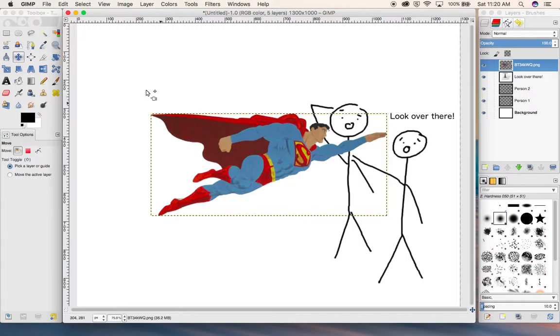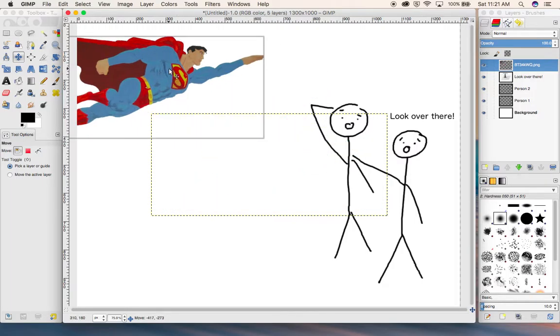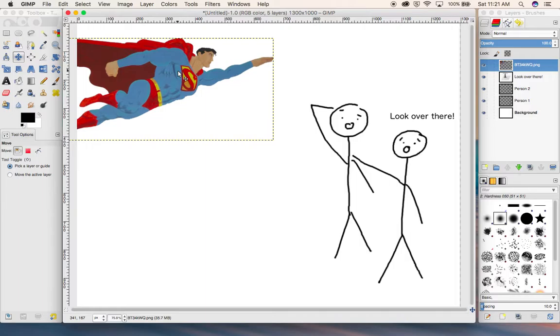Now I can, again, since I'm on the move tool, as long as I'm on my image itself, I can click on it. Okay, notice this is still highlighted. If I accidentally clicked here, that would be my background. You want to make sure that the layer is still selected. I'm going to move him over here, but he's still huge. He's huge on the screen. I want to make him smaller.